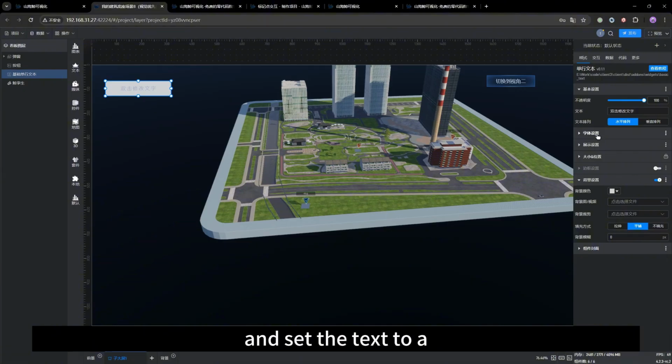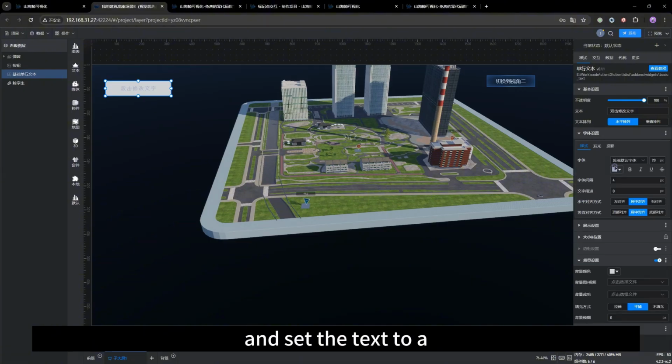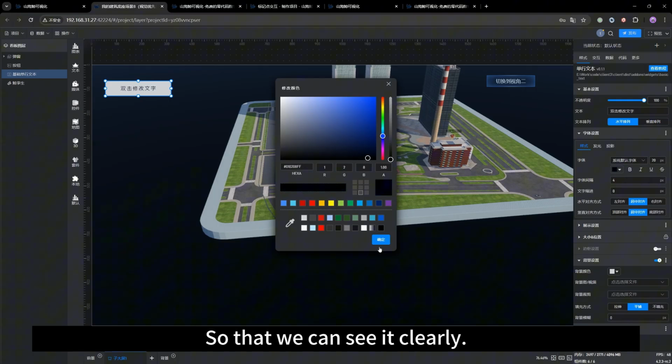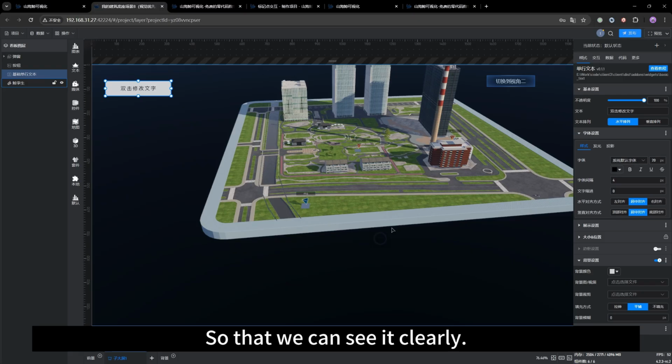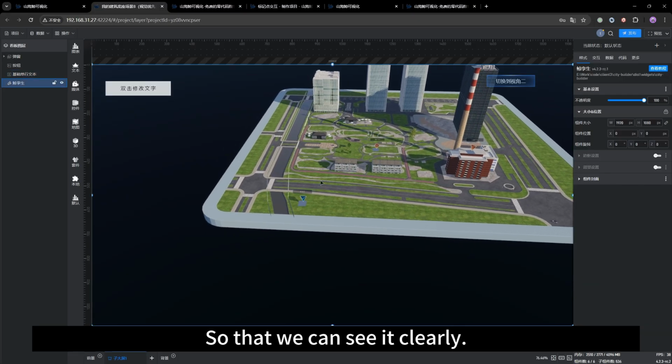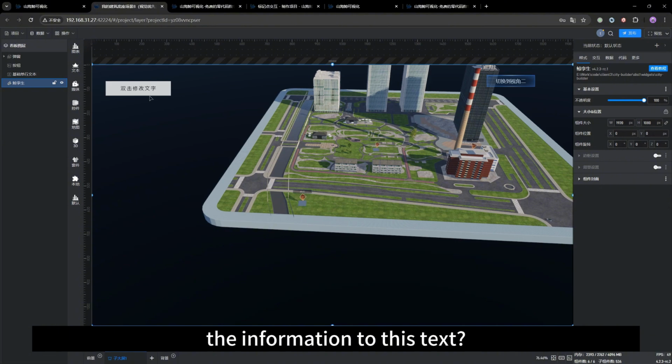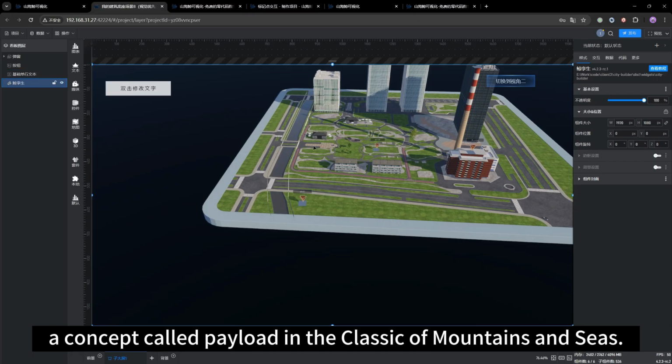And set the text to a darker color, so that we can see it clearly. At this time, how can I pass the information of my click to this text? This requires us to use a concept called payload in the classic of mountains and seas.